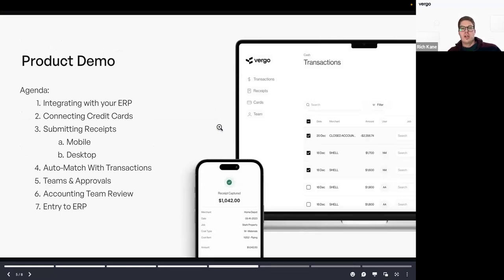One is that integration with your ERP, which is obviously a massive component of this to give that seamless experience. The second is one of our really core and key features, which is the connecting of your credit cards. We enable you to connect any credit card that pulls in those transactions in real time. Then there's submitting of the receipts. Obviously, there's the experience for the field, the project managers we want to highlight, but also for the accounting team for any business expenses. Auto matching, so receipts auto matching with transactions, teams and approval workflows, and the accounting team review before it gets submitted to the ERP, and then how that ERP looks.